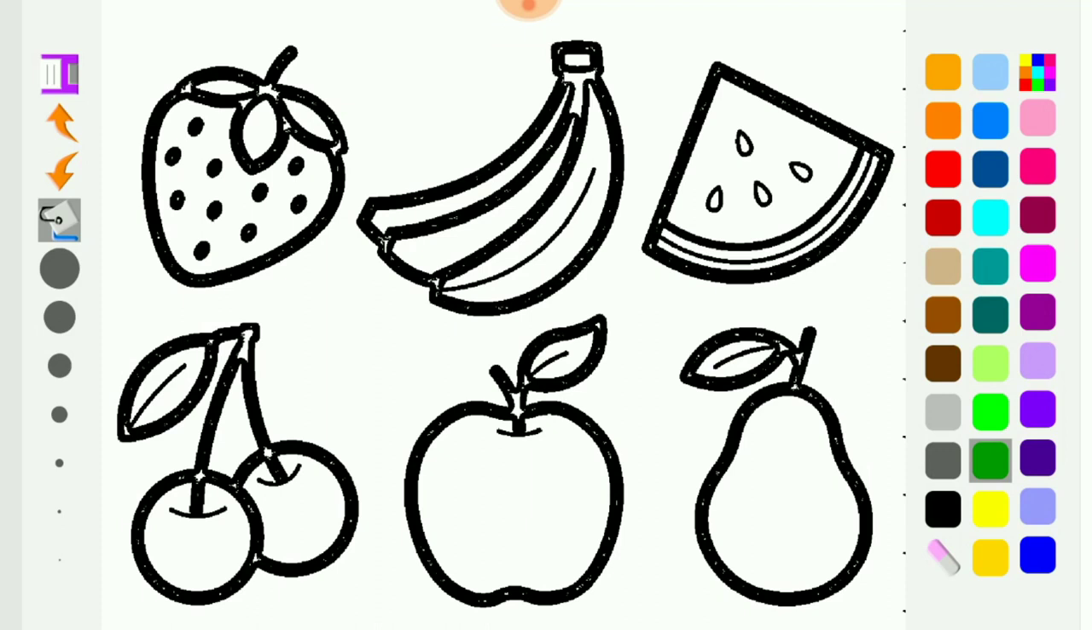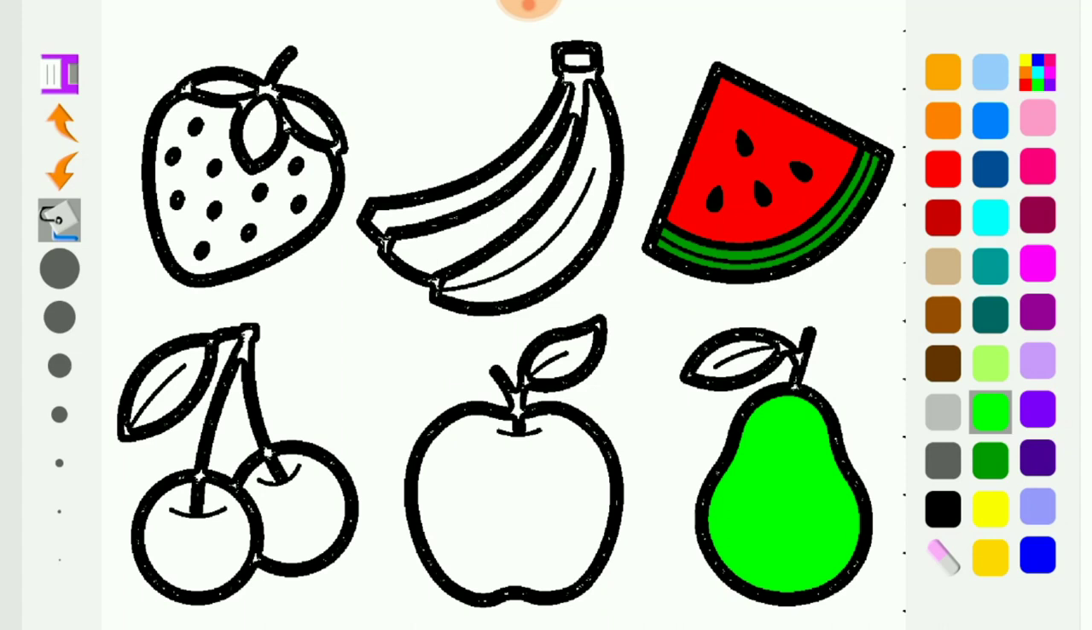So first, the watermelon's color on the dark side is deep green. Okay. So the last color of the watermelon is red. Now the watermelon seeds' color is black. Okay. The color is light green. So let's paint. Okay, beautiful.